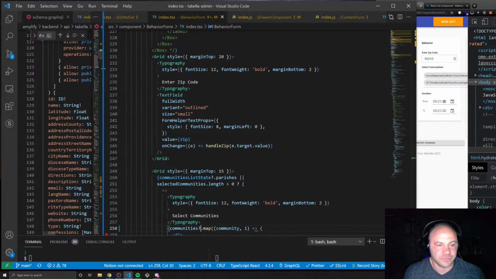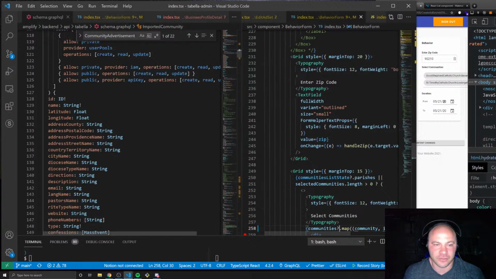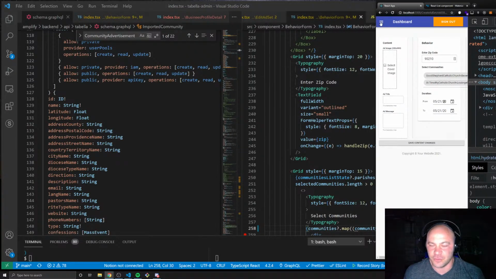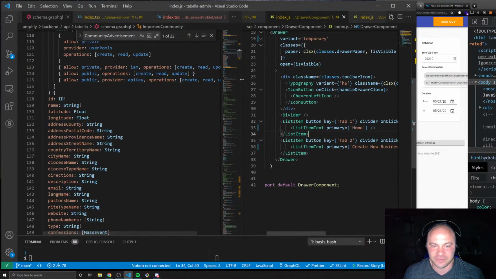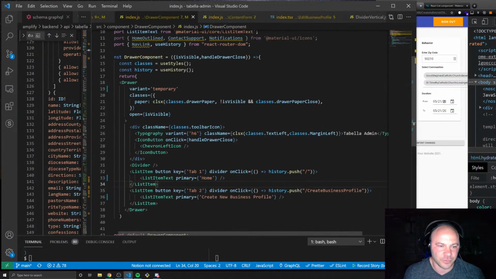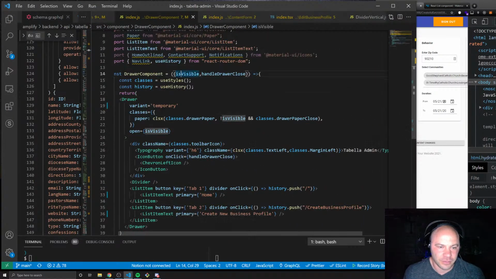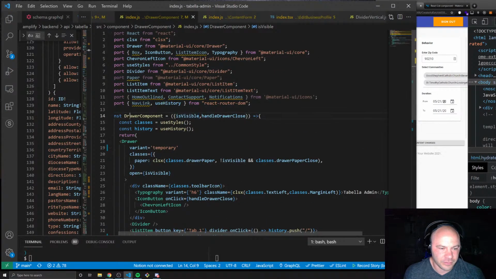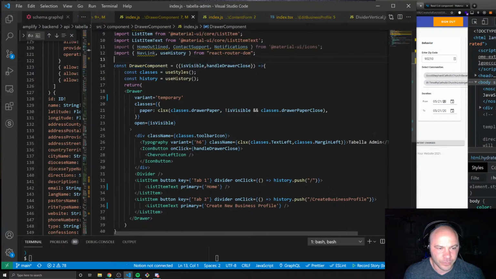All right, we saved that, so we fixed that error, but we still have the issue of this opening up automatically, which I believe is happening because we have it set to is visible by default. So let's find out where we're pulling in this drawer component and what we're passing in, because I expect we're probably passing in true or something like that for is visible.